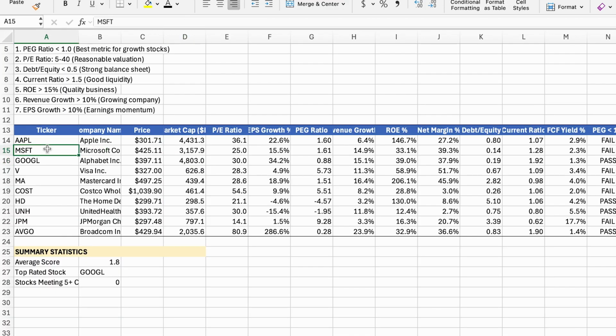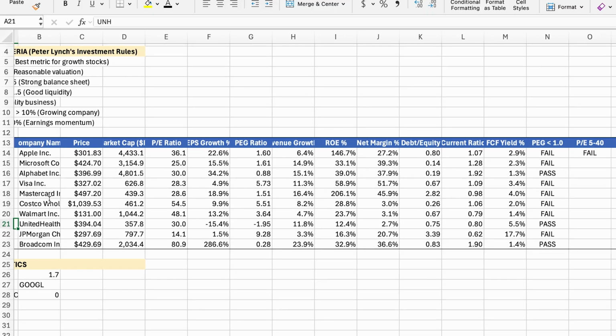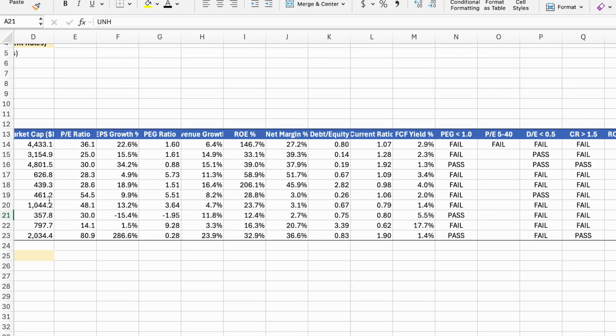So let's say we want to get rid of Home Depot and we want to do Walmart. We just simply change the ticker, everything automatically updates, and then you can see whether it's a pass or fail.